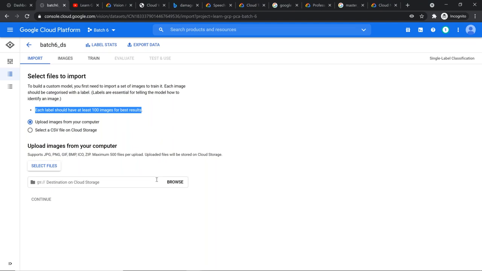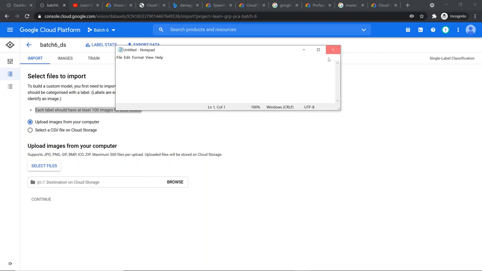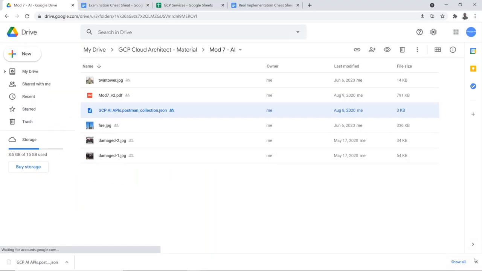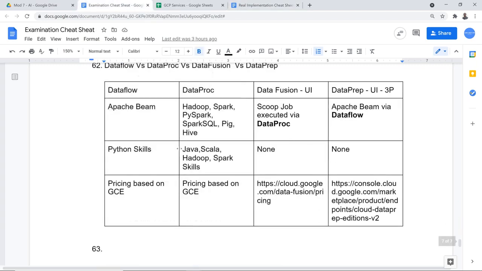I'm going to put this in the exam cheat sheet. Possibilities are there, it may come. And I'll put it in the implementation also. Customers will ask, I want to do this, how many samples do you need? So minimum, at least as per Google's recommendation, is for building a model using AutoML Vision API. Even in the exam, it could be important.